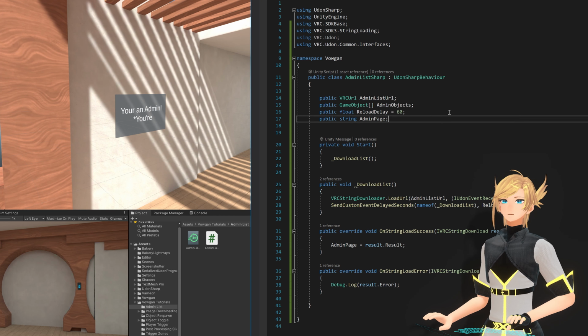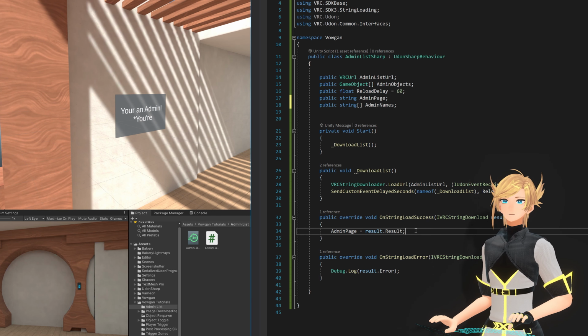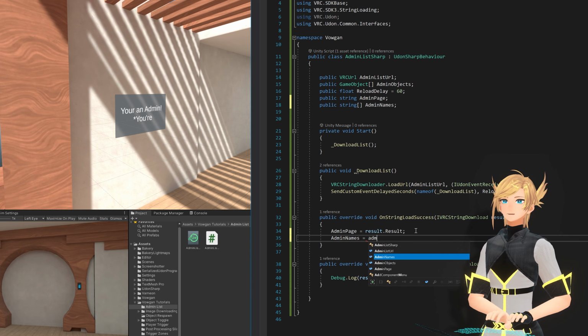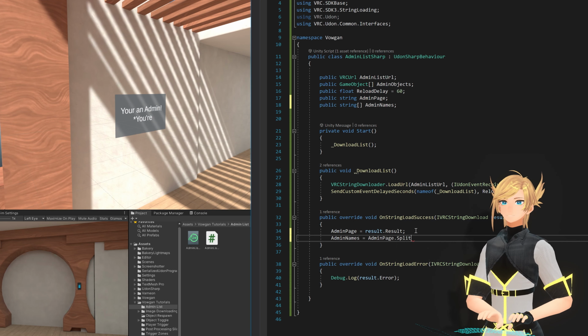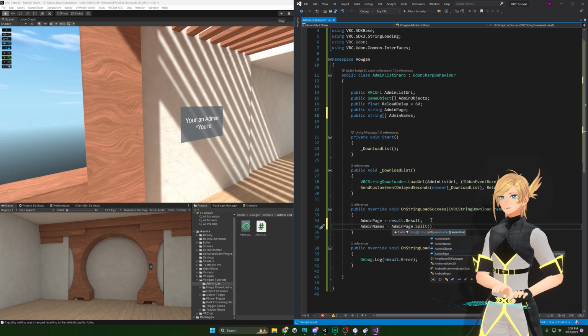But we're going to go up here and make a public string array so we can separate out all of the names, admin names. And right after our string load success, we'll just do admin names equals admin page dot split. We're going to have to tell it what characters to be splitting out. There's two different characters that we're going to need to get rid of. On Windows, it is the carriage return and new line characters, and on Linux and Android, it's just the new line characters. So we need to make sure we get rid of both of them.